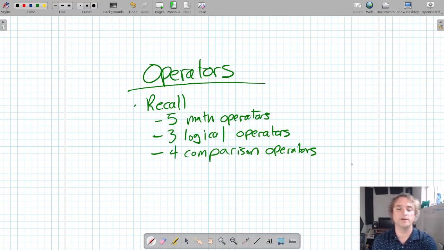Welcome to Operators. I hope that by the end of this lesson, each and every one of you will be able to recall at least 5 math operators, at least 3 logical operators, and at least 4 comparison operators.